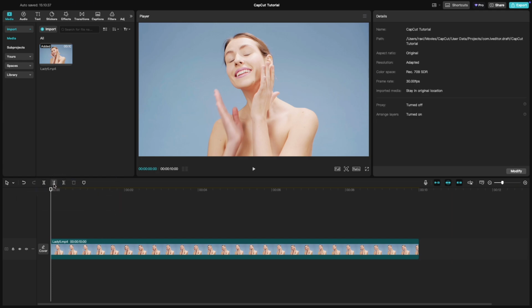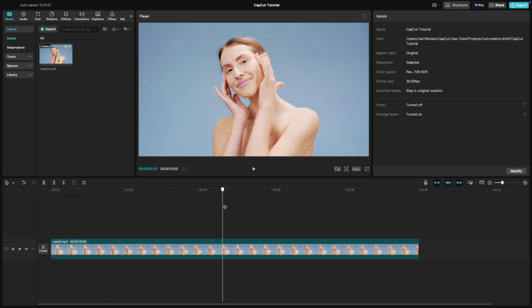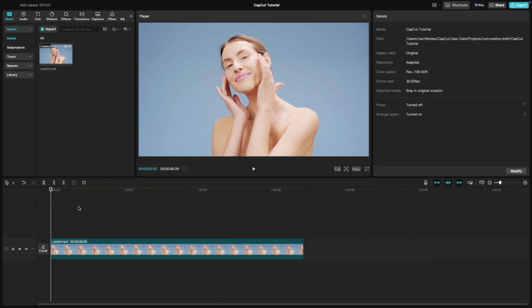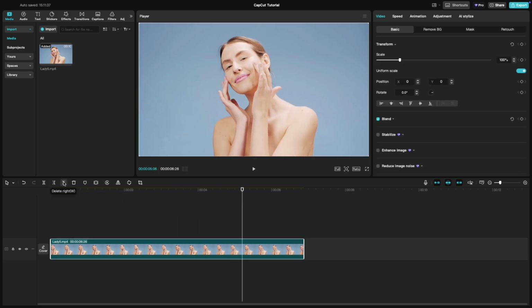Here you'll find the delete left and delete right tools in the drop-down menu. To use them, position the playhead at the point where you want to trim. Select delete left, and everything to the left of the playhead on the timeline will be removed, perfect for clearing out any unwanted beginnings. Similarly, choose delete right, and everything to the right of the playhead is deleted. Great for trimming endings or cutting out extra footage. These tools are quick, efficient, and keep your timeline neat.